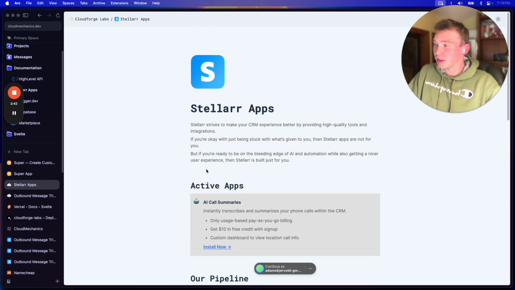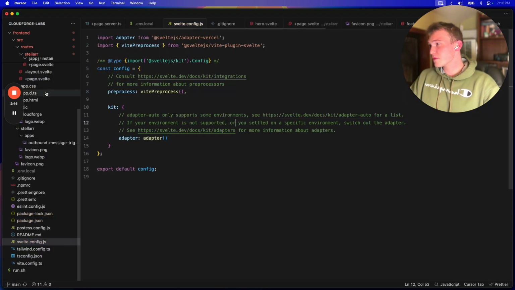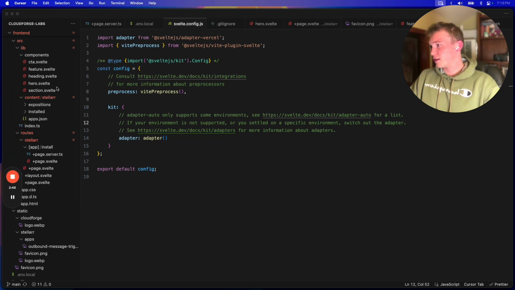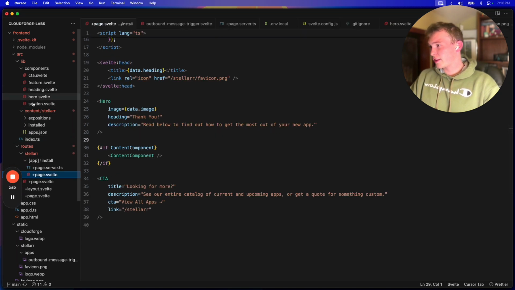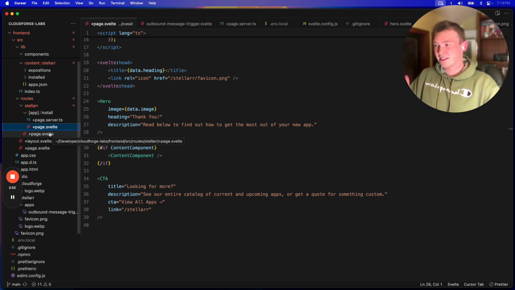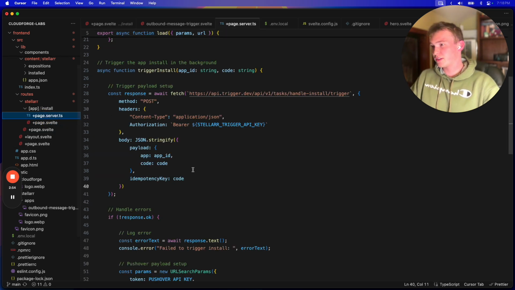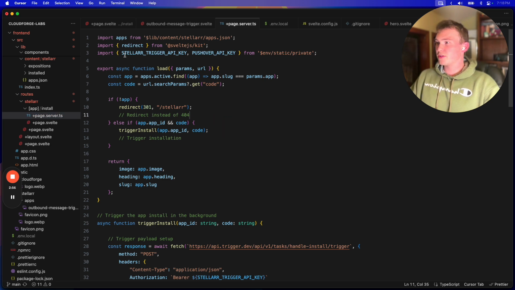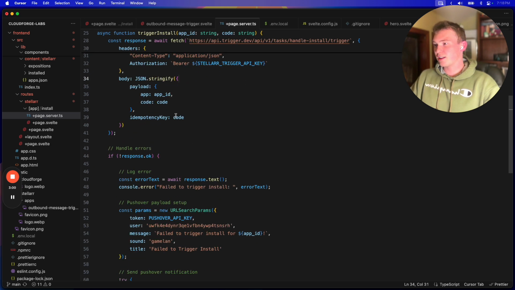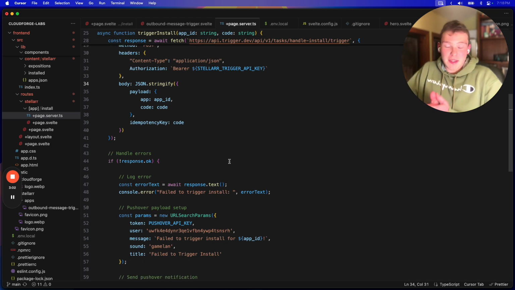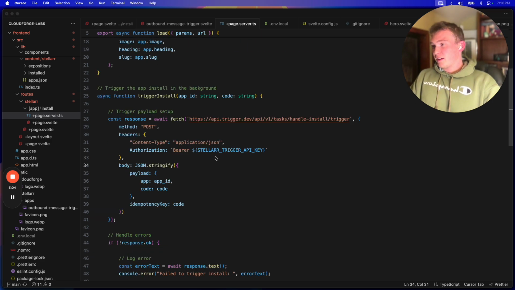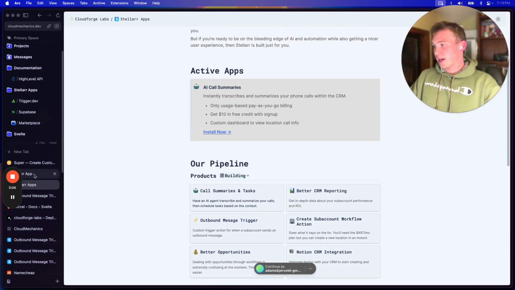But then the other thing that you can't really do, I'm not sure about, is if we look at the code for this. So what we're doing, and don't mind these errors, that's nothing. That's fake news. What we're doing is we're using a secret API key to trigger the installation in the background. Now, this is all fine and dandy in the website that I actually control.